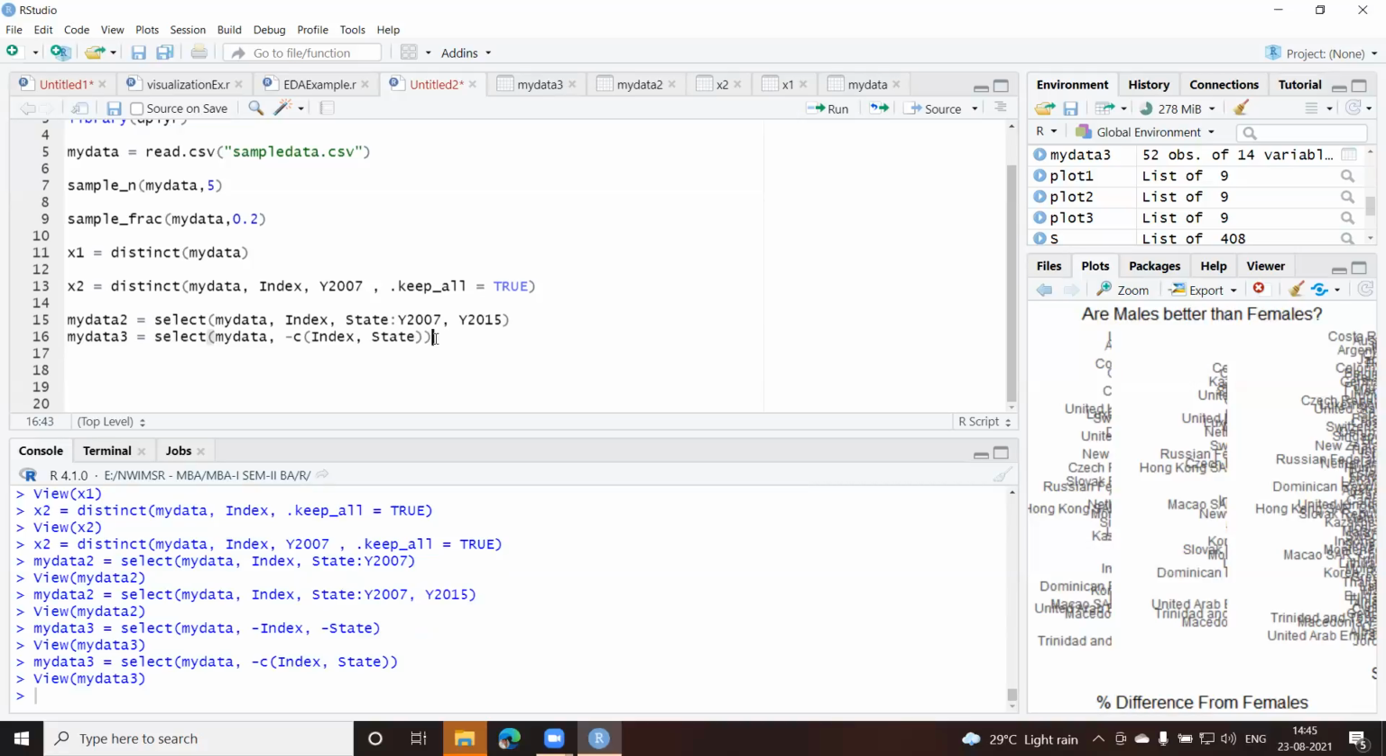Just including a minus sign before the variable will tell the R programming to drop that particular variable or to drop that particular column. When it is selecting it, the rest of all the columns will be fetched and will be stored in the new data frame. Clear?